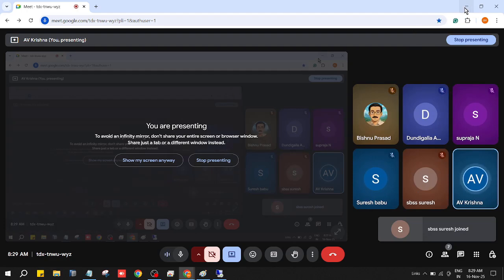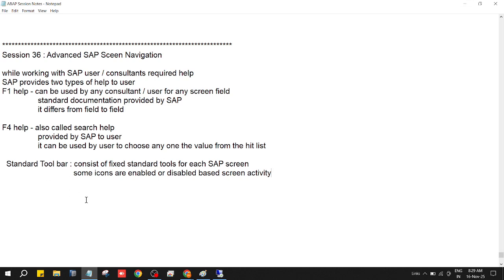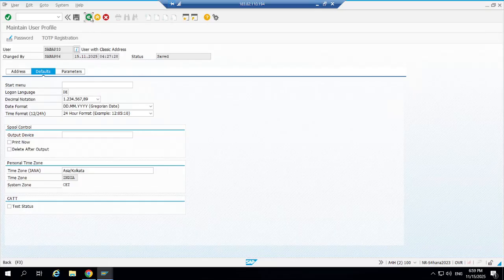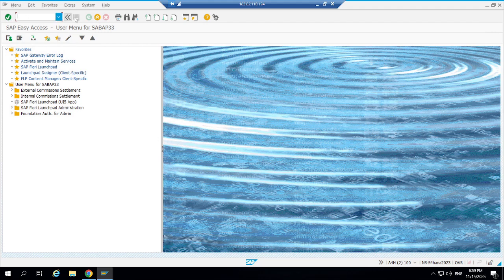As the name recommends, it is like standard tools. This toolbar consists of fixed standard tools for each and every SAP screen. What is the meaning of that? Suppose I go back to easy access. So this is your standard toolbar. The standard toolbar has fixed options.